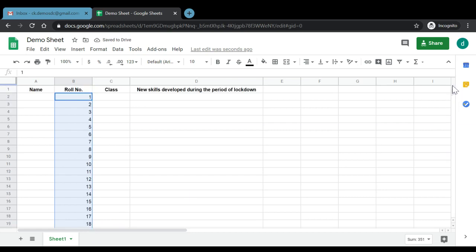So suppose I am expecting that I would need 26 students to reply back to this Google spreadsheet. So their roll numbers have been added. Now roll number 1 can add his or her class, name, and the new skills developed in this particular cell.